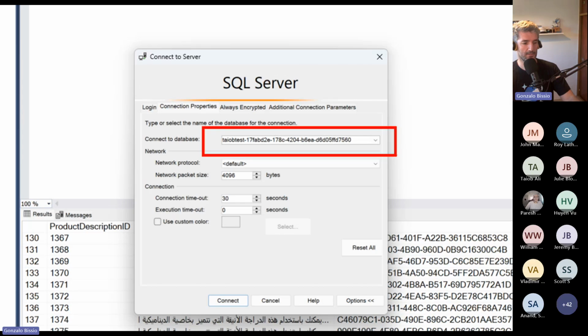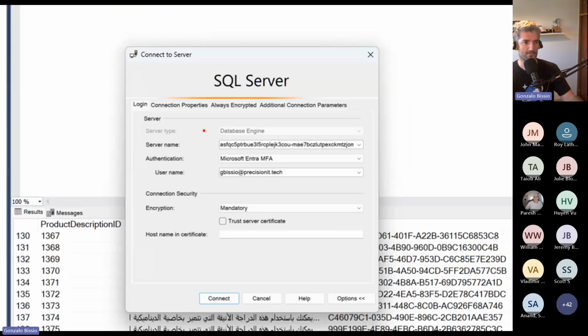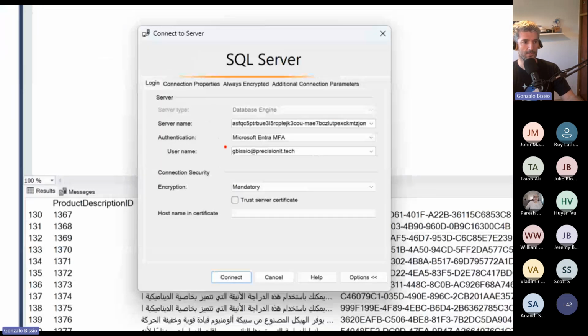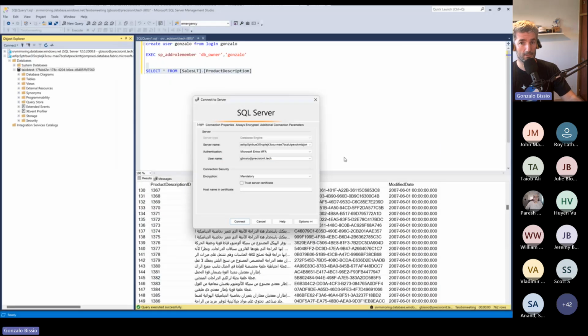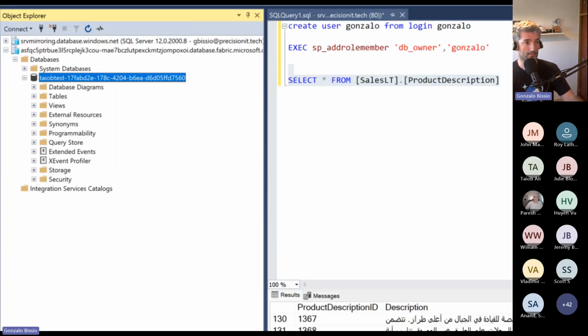As you can see, type test. I should use type procs, I know, but I use type's name and the server name. And you must use MFA authentication because SQL authentication today is not supported. And you will see a regular database.